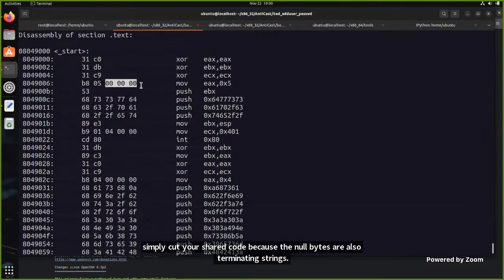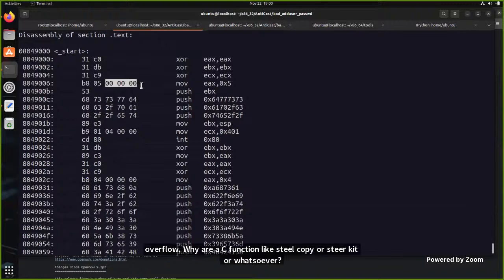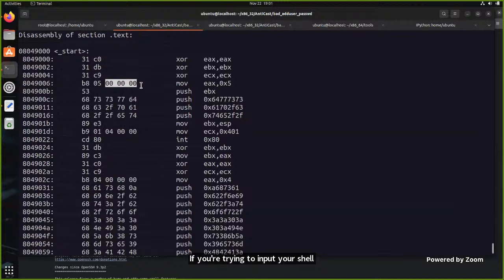So for instance, if you go for a classic vanilla overflow via a C function like strcpy or strcat, and you're trying to input your shellcode via that attack vector and you have a null byte in it, as soon as a null byte is hit while doing the strcpy, your shellcode is cut, right? If the program does not care about null bytes, it might not be a problem, because a null byte also is a valid instruction.